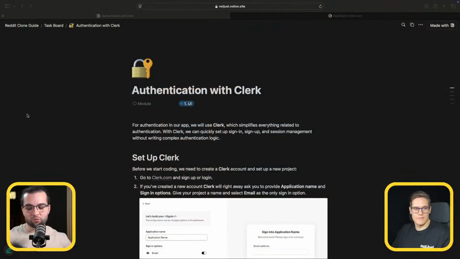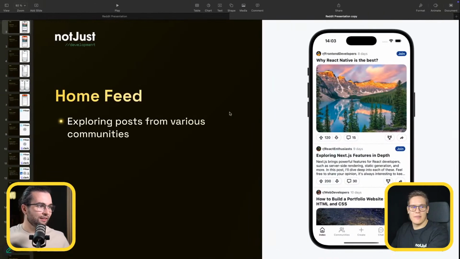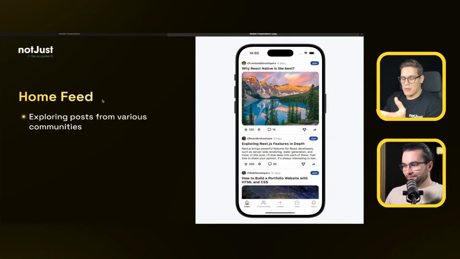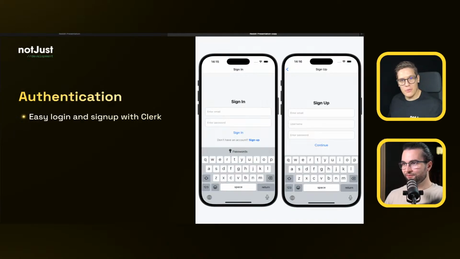Maybe Lucas, you can go on the presentation and share with us really quickly, remind us what we are building today, what we managed to build. So today we were building a Reddit clone. So far it was going pretty well. We managed to build the full home feed and we were about to implement our authentication screens and the whole logic behind it. Well, we had some interruptions, but as Vadim mentioned, it happens.